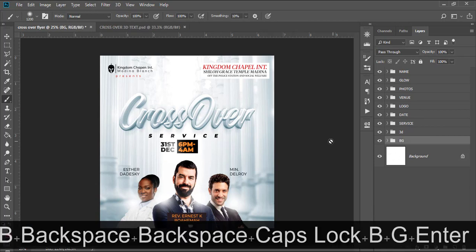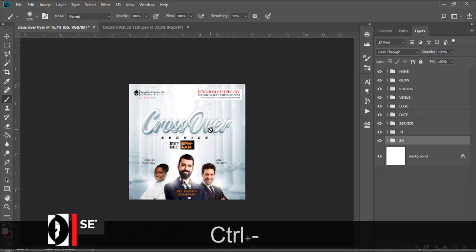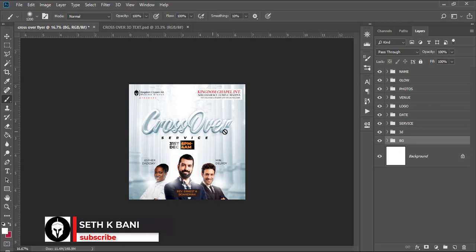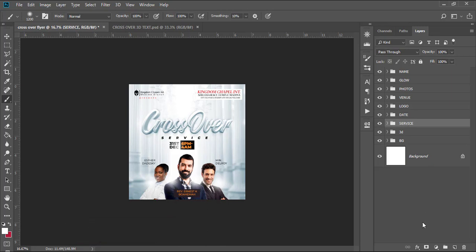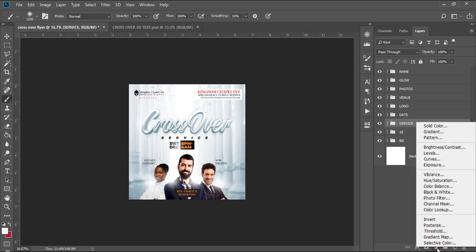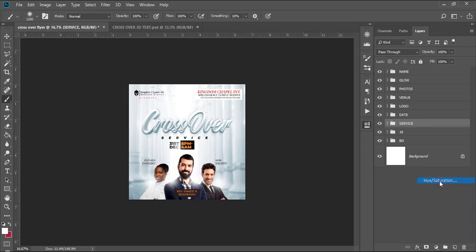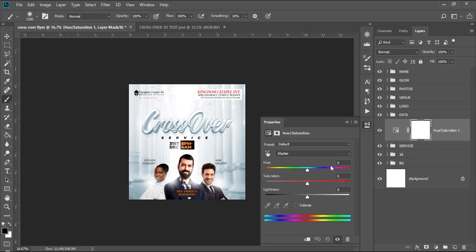BG. Now we can leave it this way, or we can even boost it more. Okay, and we can do that. The service over here, I want to click over here and then go here to the adjustments, and then I want to go to hue and saturation. Now the reason why I'm doing this, I want to take off the colors, so I'll boost it over here like that, so you can see it has a silver tone to it.